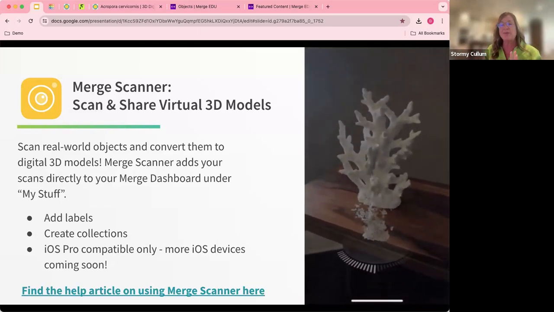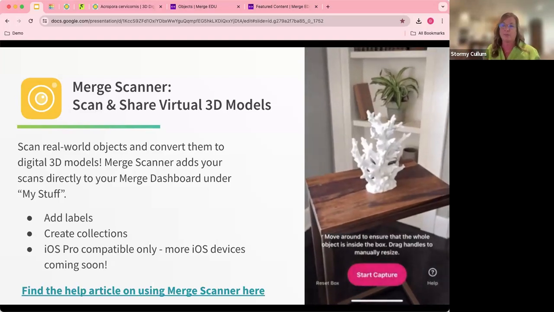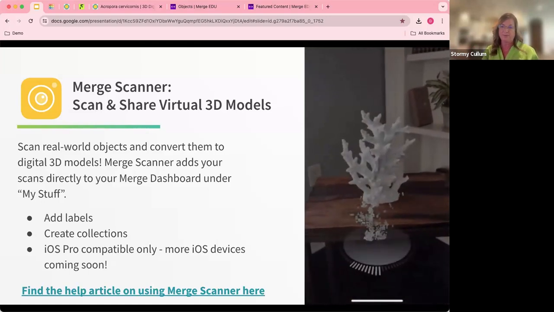You will want to keep your eyes on this one, folks, as we improve this along the way and make it available for more iOS devices, which we are working on.